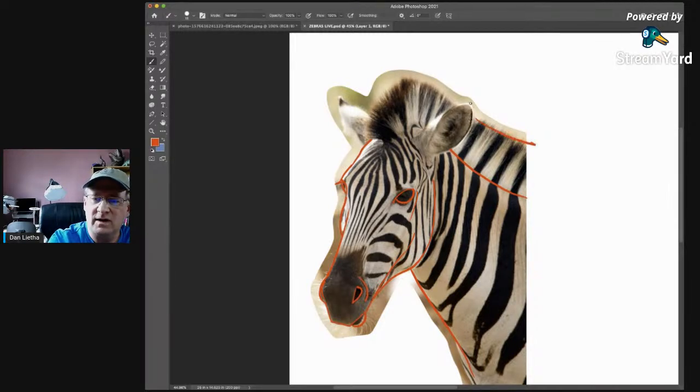I love the stripes on zebras. They're just kind of mesmerizing to draw. And we have a couple people joining us. Let me know where you're from, what area you live in, because I like to know these things.